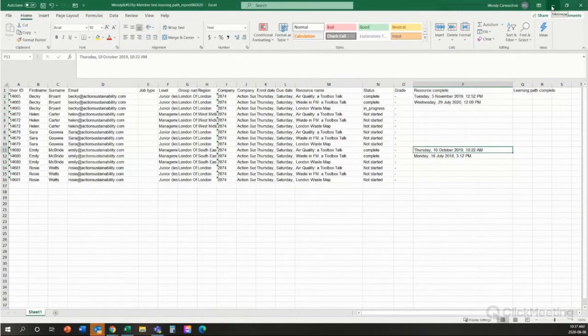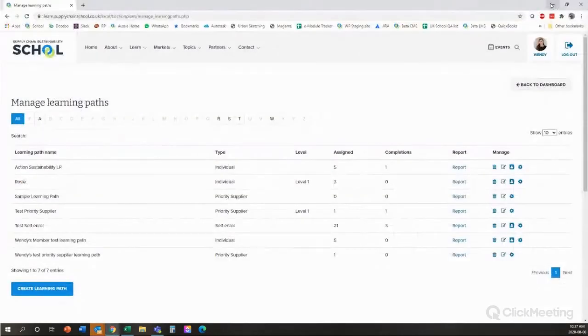So it is entirely possible that you could set up a learning path, download the report, and already have people who have completed it. That's something I wanted to take you through. That, in a nutshell, is how an individual learning path is set up and tracked.